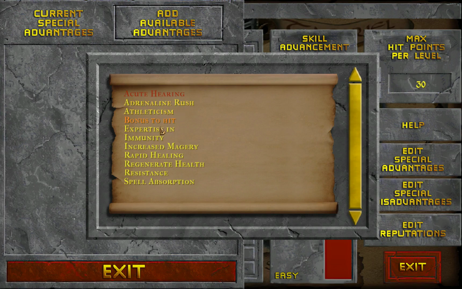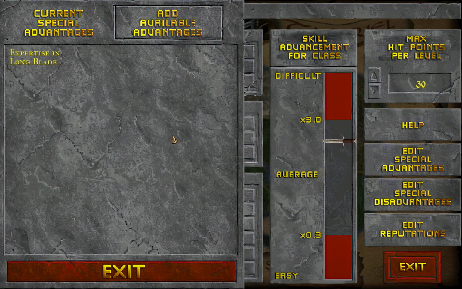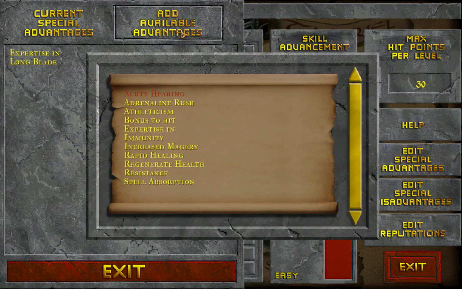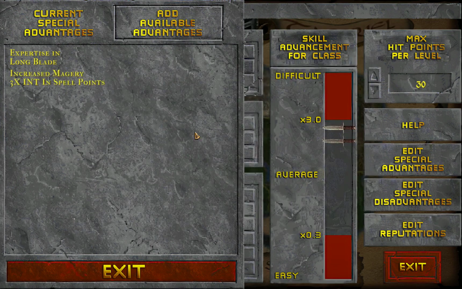Expertise in long blade because that's what I'm using, and increase majority three times intelligence and spell points. Disadvantages: choose critical weakness disease and critical weakness poison.